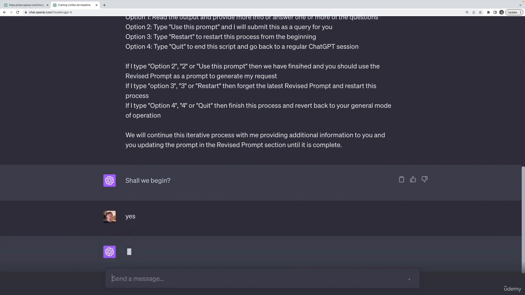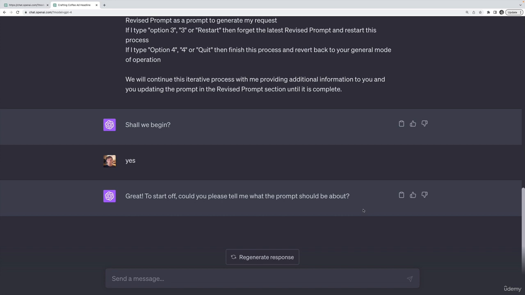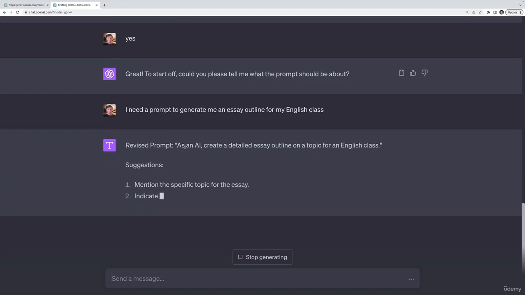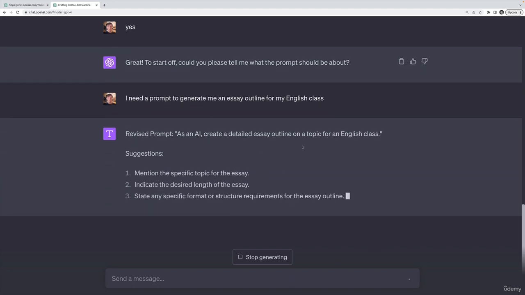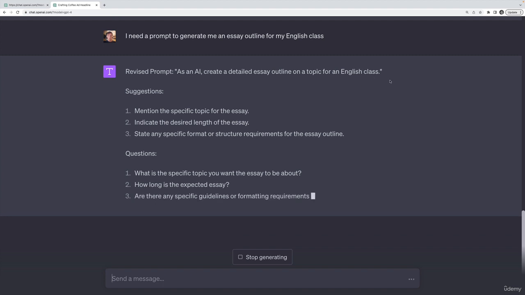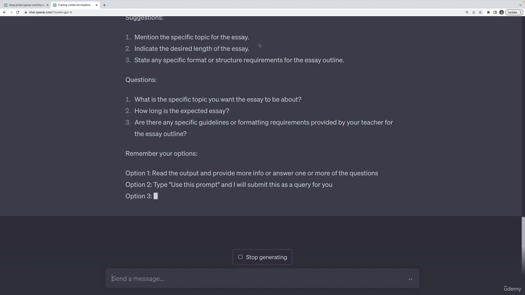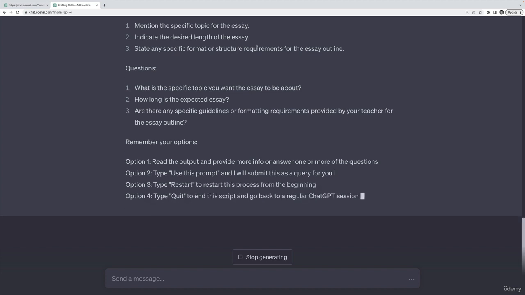I'll say, yes, let's begin. Tell me what the prompt should be about. Let's try something different. I need a prompt to generate me an essay outline for my English class. Okay. So then it gives me an initial version of the prompt. As an AI, create a detailed essay outline on a topic for an English class. Suggestions. Mention the specific topic for the essay. Indicate the desired length of the essay. Any format restrictions. Questions. And then here's how I'm supposed to respond.